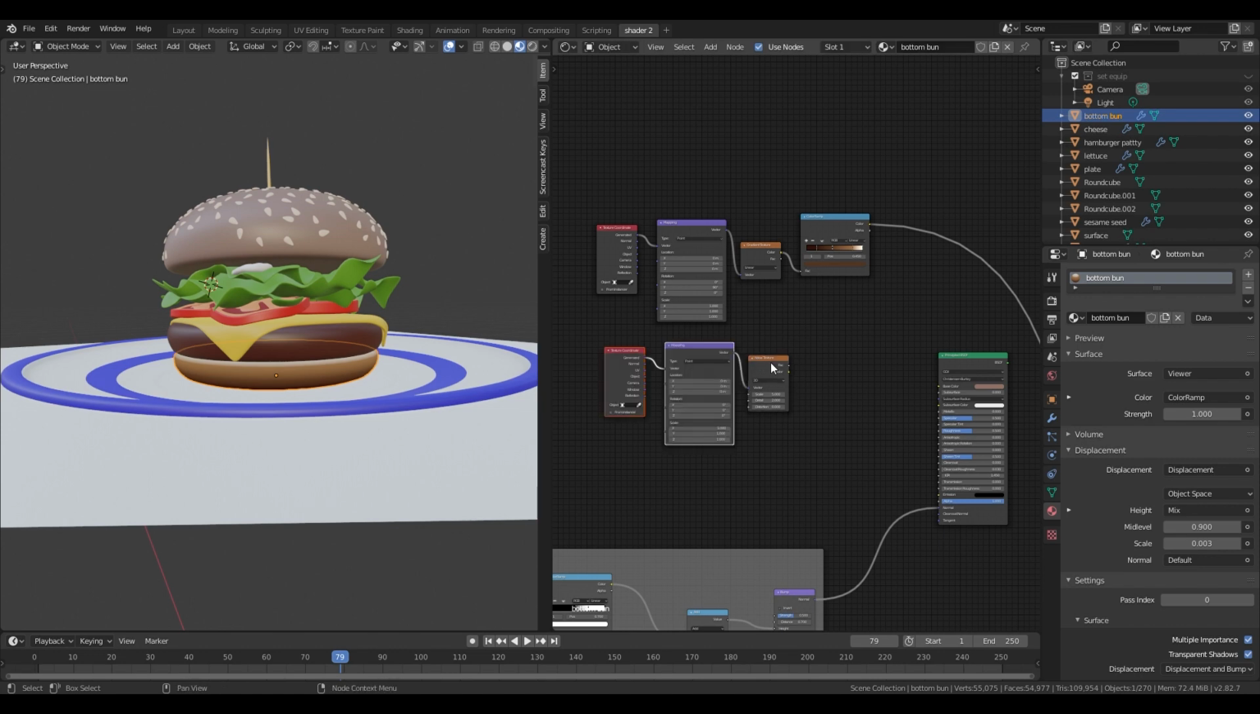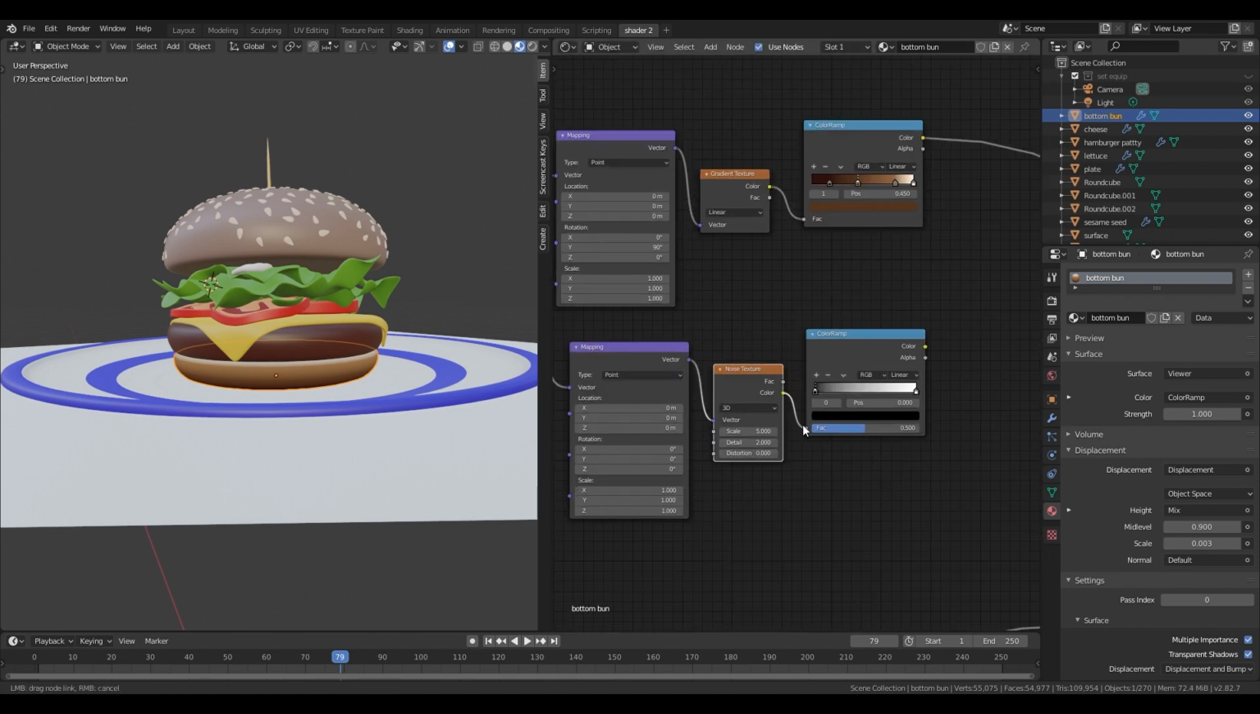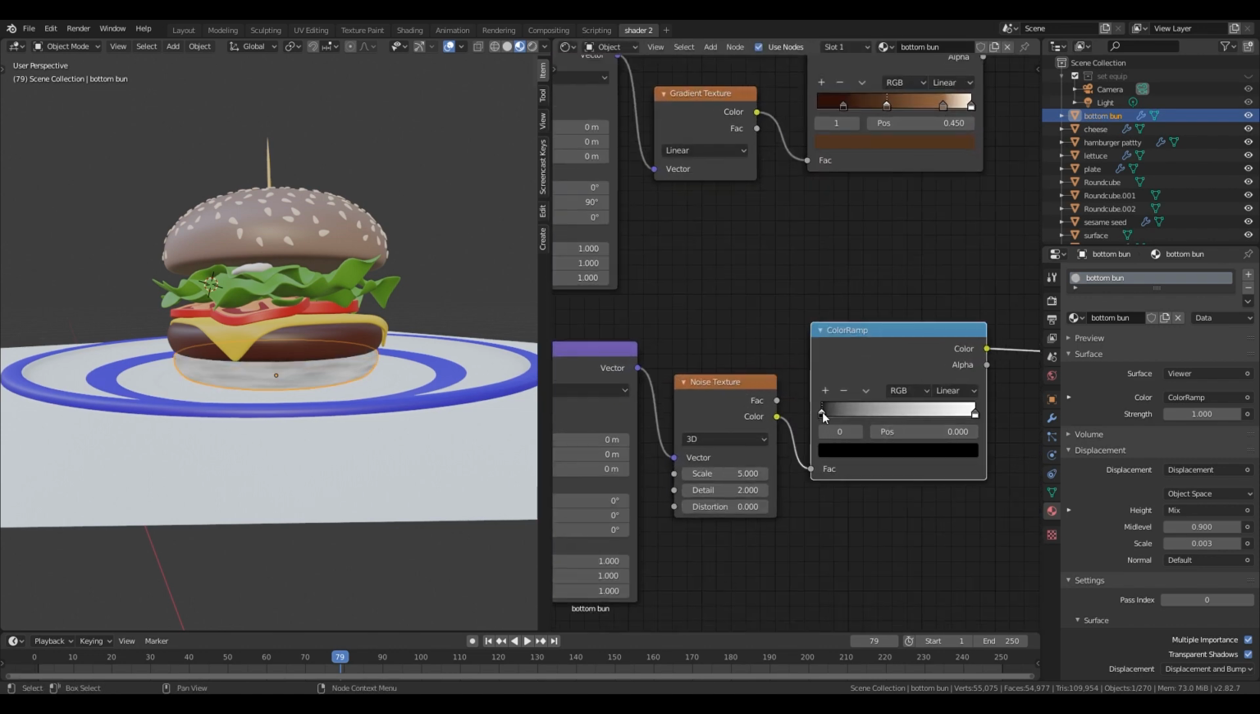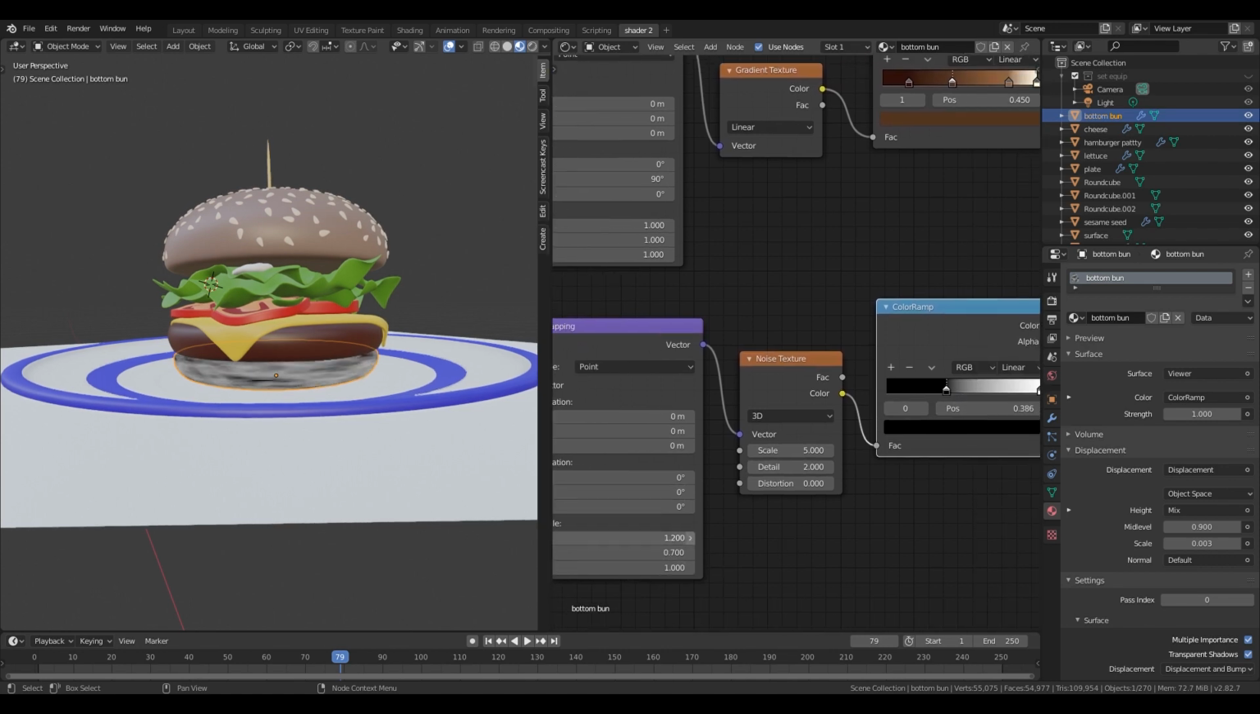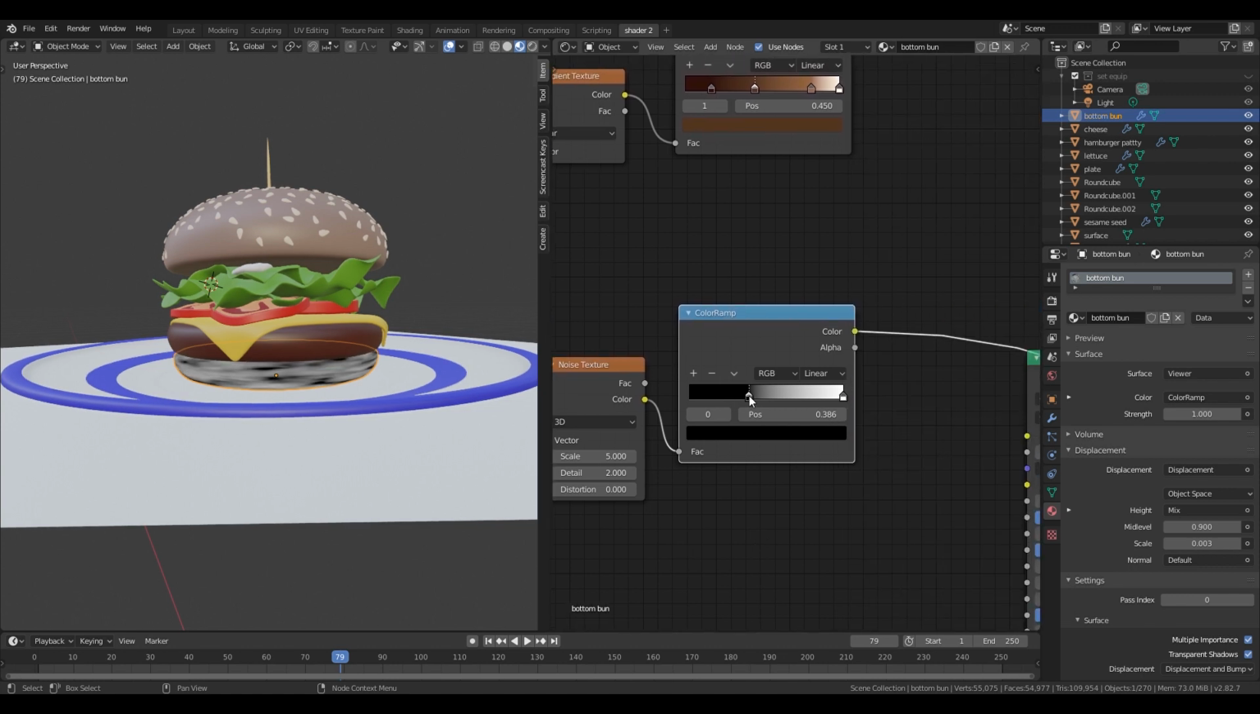Add a noise texture with coordinate, mapping, and color ramp nodes. Move the black marker closer to the center. Change the mapping Y scale value to 0.7 and the X scale value to 0.8. Move this whole group to the top.